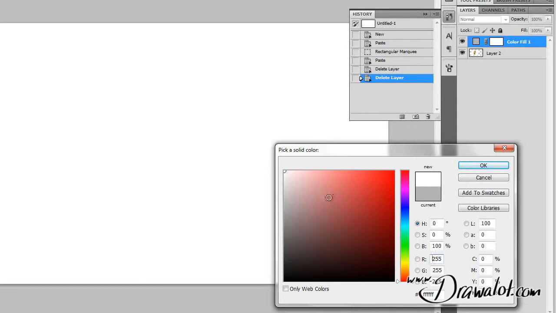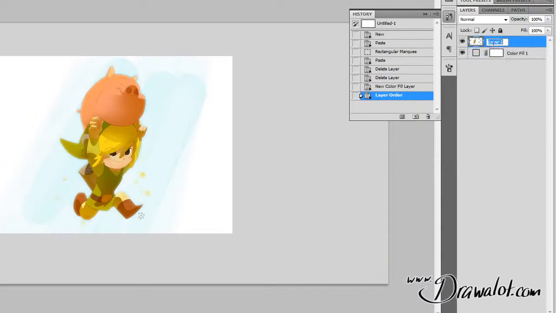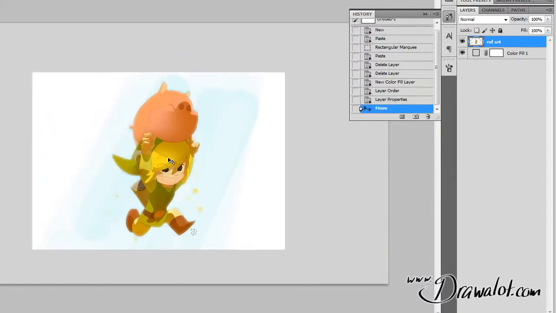Okay, so we're going to do a solid color background, and when I draw and sketch, I don't like to use pure white. It's not good for your eyes, and if you draw with white, you won't be able to see it. So let's do a light gray. We'll put that underneath our reference art. We'll actually name our reference art, and I'll drag that to the middle.